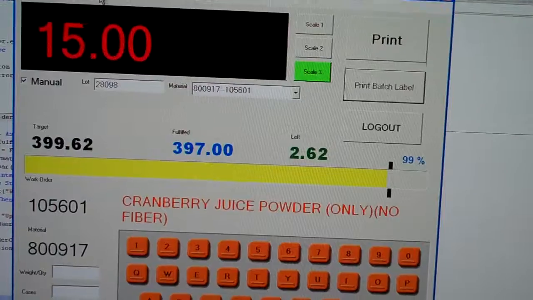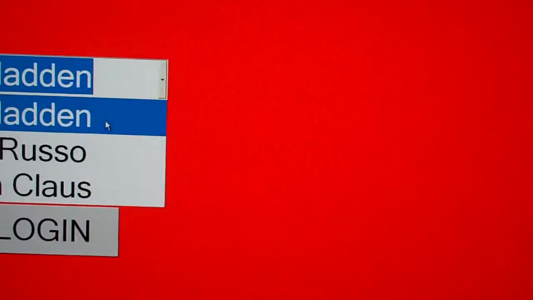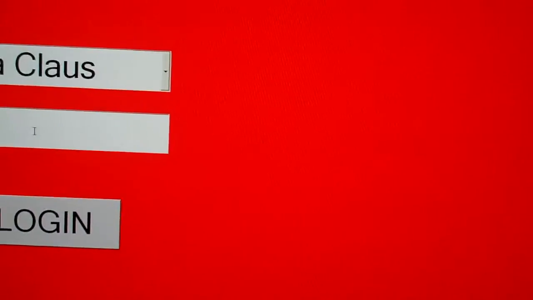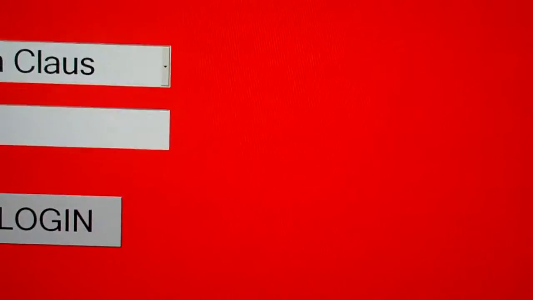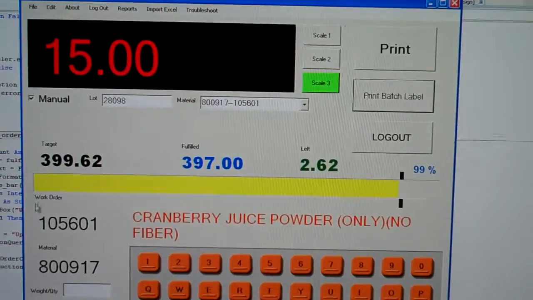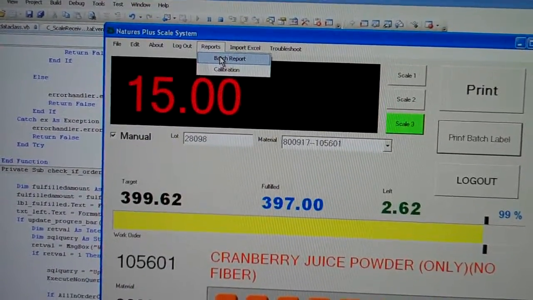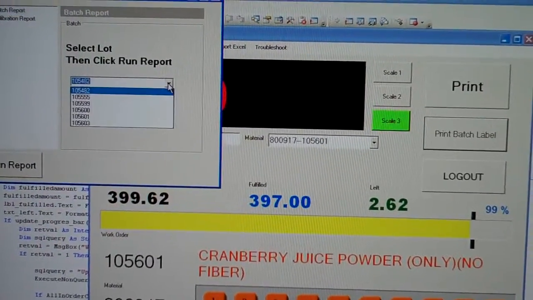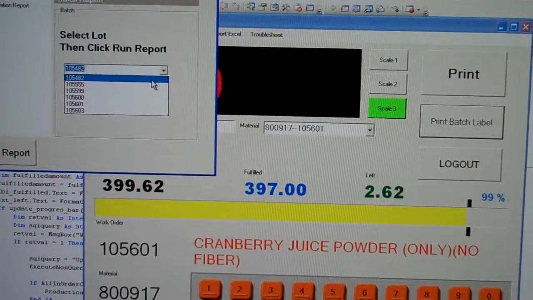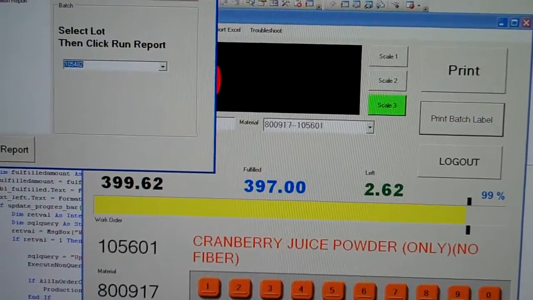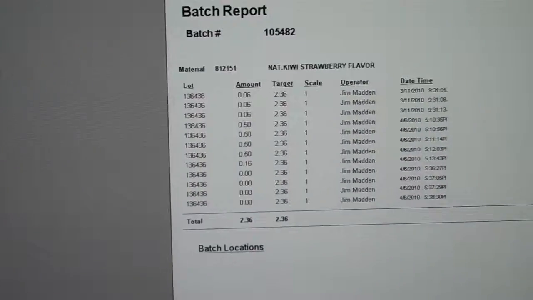I'm going to go back, log out. I'm going to log in as Santa Claus, and I'll mask right now. I'm showing the password, but I'll mask that. Okay, so now I should be able to run a report. Let's say a batch report, and I want to see one of these batches. I think this is one I did. I'll run it and see if there's some data.